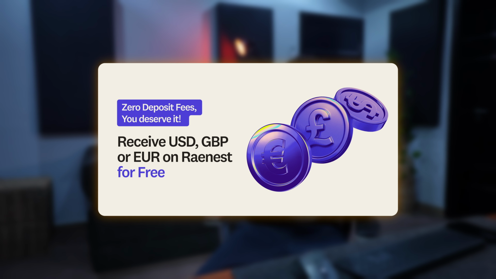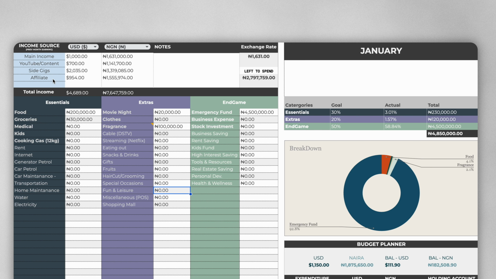Okay, moving on, let's talk about how I actually use this template. And to make it make sense, I will use myself as a case study. I'm a solopreneur, a remote worker, and a content creator, and most of my income comes in USD. But I live in Nigeria, which means I spend in the Naira. So that means I'm constantly switching between the two currencies of dollar and Naira and dealing with exchange rates that change every single month. That's why my personal template has a dual setup.